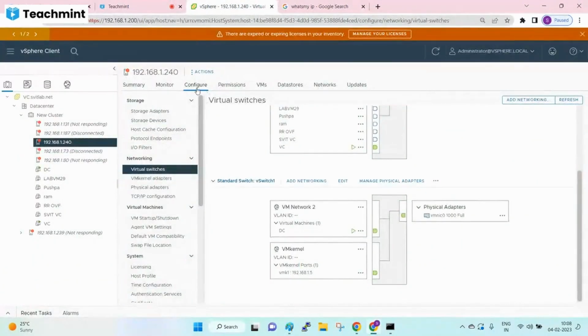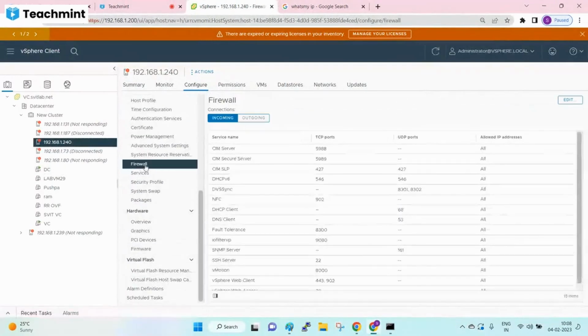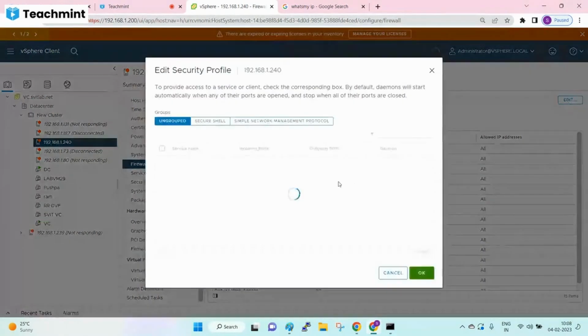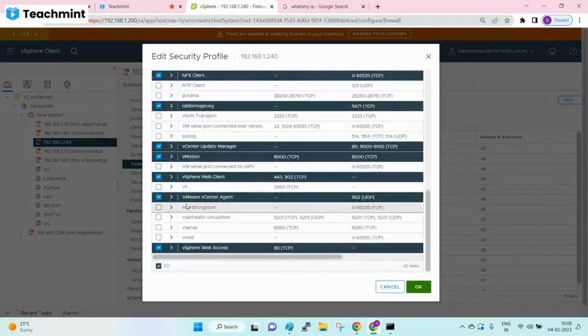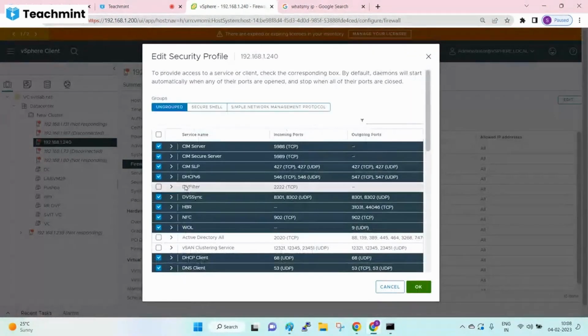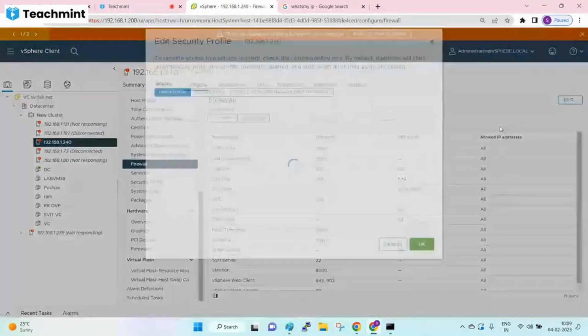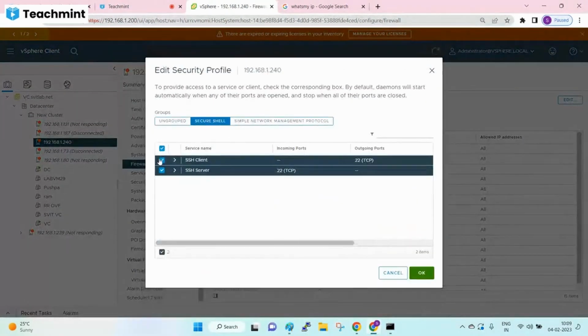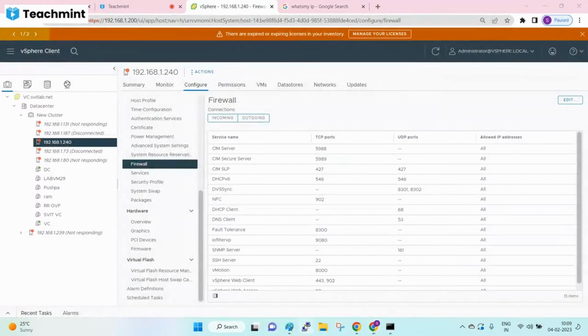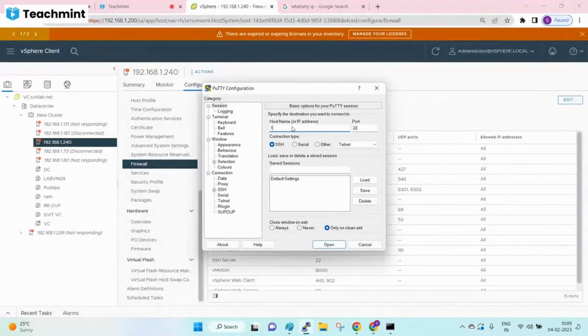Select 240, Configure. Here there is something called Firewall. In older versions, this firewall was under Security Profile. Now it is a separate firewall. Here you can see ports allowed, or edit. You can see allowed or blocked. You don't need to manage anything. Leave everything as usual. Go to Secure Shell. The client should be allowed. In real time, we may need to allow this client only. Go to Secure Shell. We need to make sure it is allowed. If it is allowed, we use a tool called PuTTY and we connect to the ESXi host.